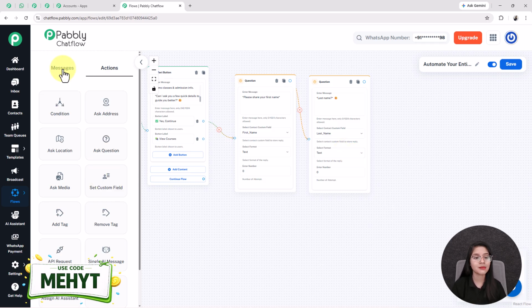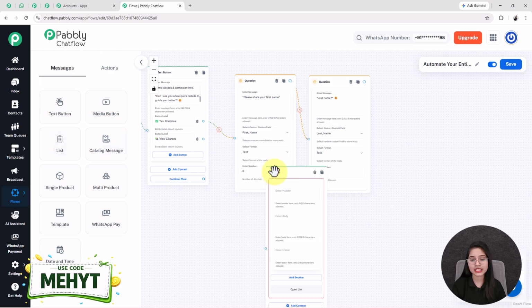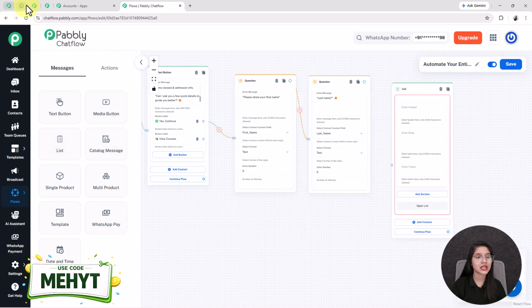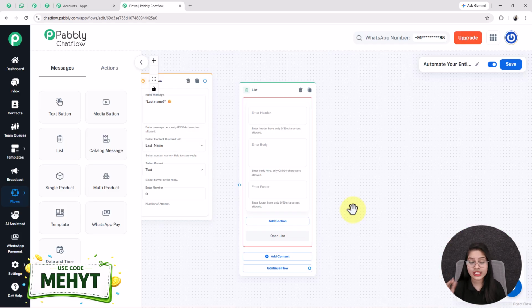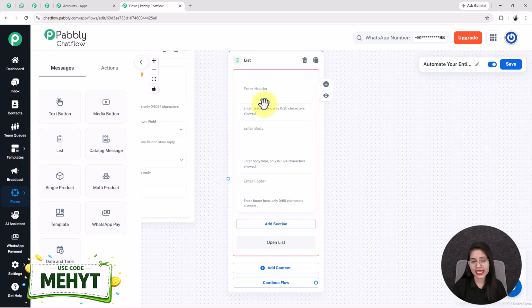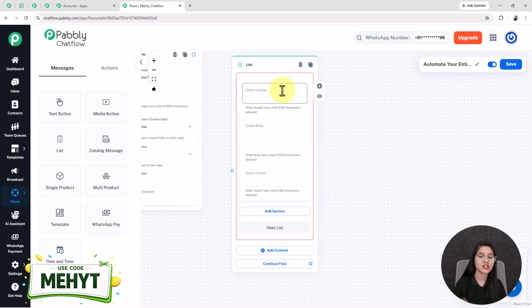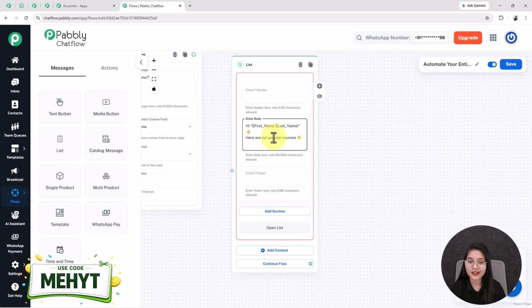So for that, I am clicking on this messages option and adding button as list button. Here I am doing the setup of this type of messages. Now here you can see this list node is divided in 3 parts, named header, body and footer. Here I'm not entering any header, so I'm leaving this blank, but you can give it if you want to. Next, I'm directly writing a message content in this enter body box as hi $first name, $last name. Here are the popular courses.